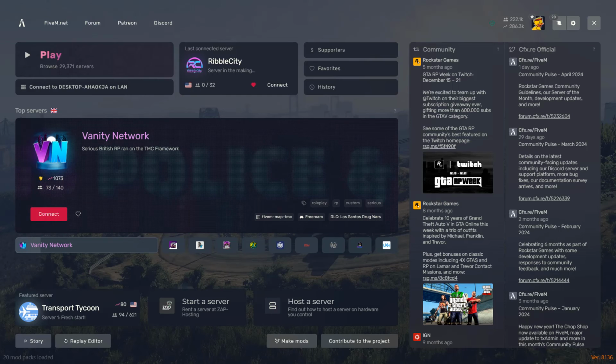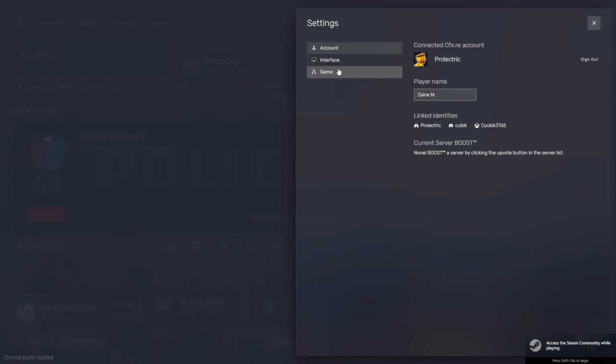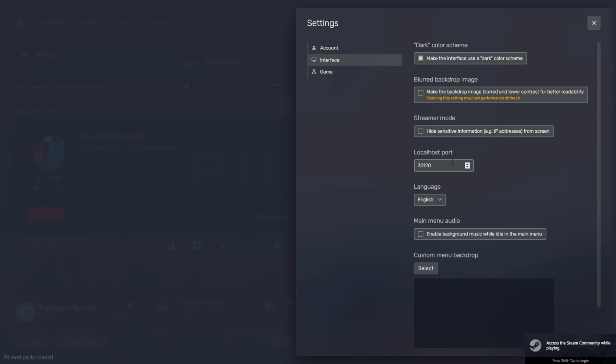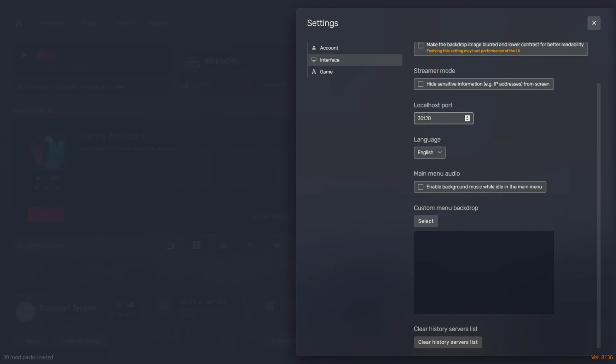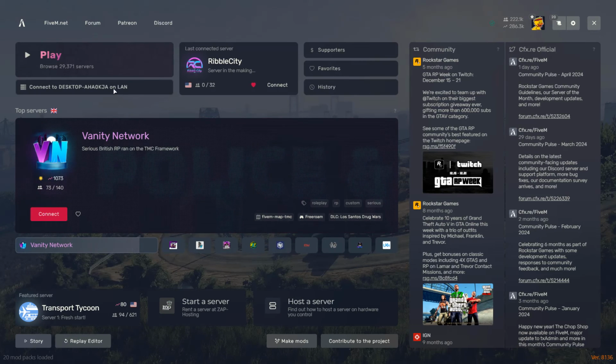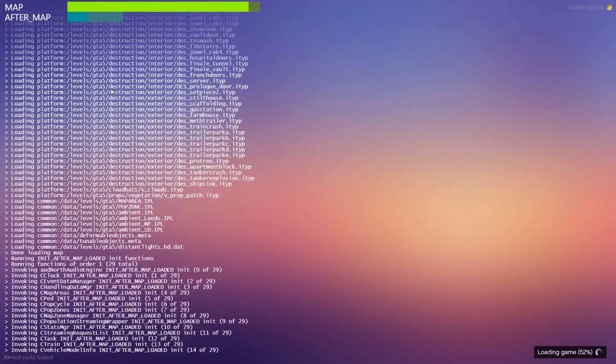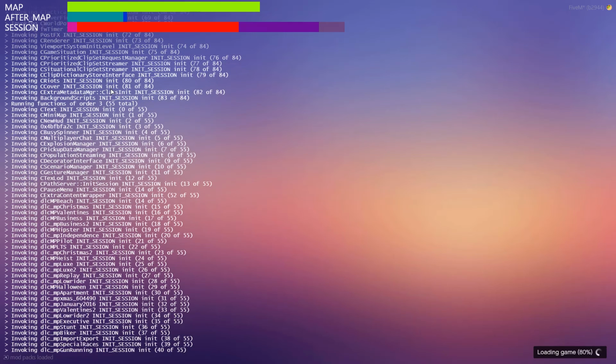Our next step from here is to load into FiveM. Now, you'll see sometimes a connect to and then your PC name on LAN. If you don't have that already enabled, just make sure that your local host port is set to 30120. Next, just select that. You'll see the development server title that I gave it a couple of minutes ago. It will show the default FiveM loading screen, and it will load you into the game.